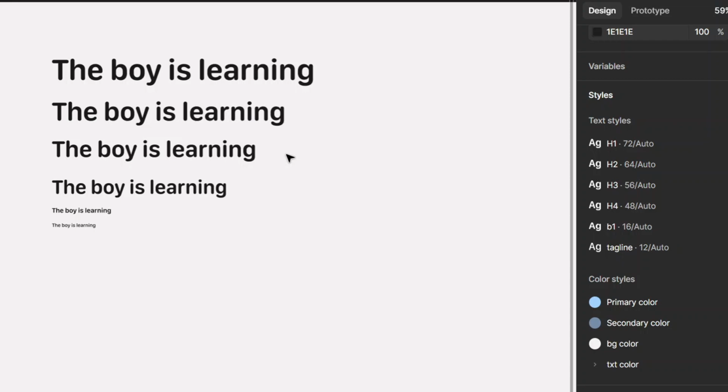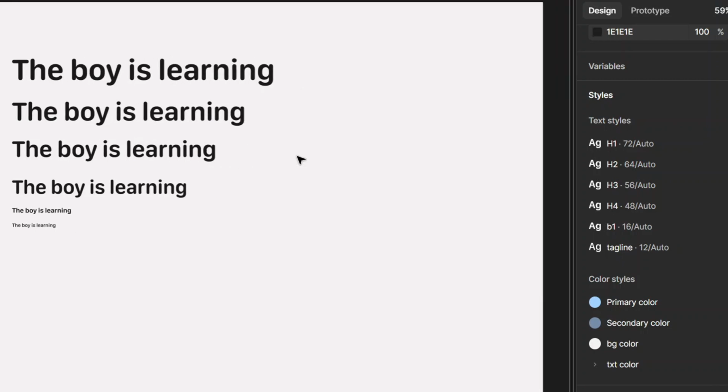So next will be our color styles. We already have color styles set up, right? Now this is my primary color, secondary color. Those are the only two I have. Then I have background color and text colors. Yours can be different again. Go back to my previous video and you can know all about that there.